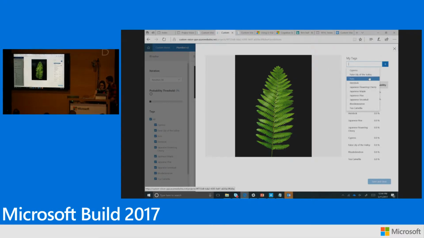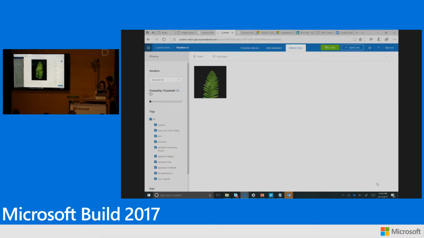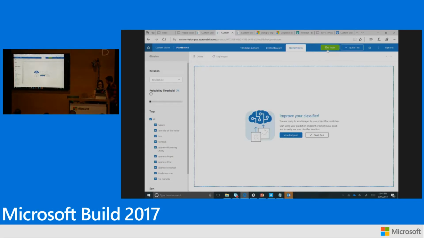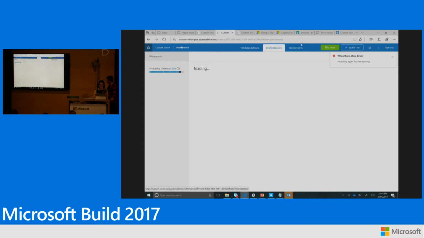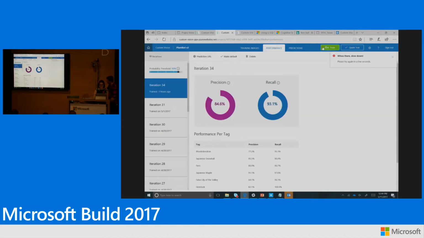So if I go and hit fern, save and close and train, and once again, I'm doing this in the UI. You can do this entirely programmatically. Hit my key there, my limit there. 30 seconds? 20 seconds. Give me 20 seconds. If I was to hit train, you would see within 1 to 2 minutes I would have a new classifier that I can then continue to test on.